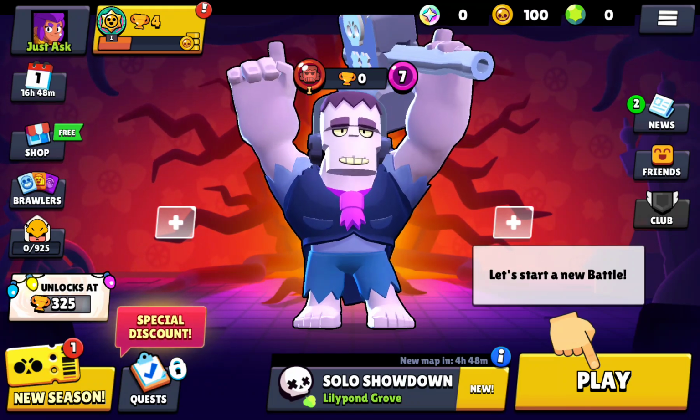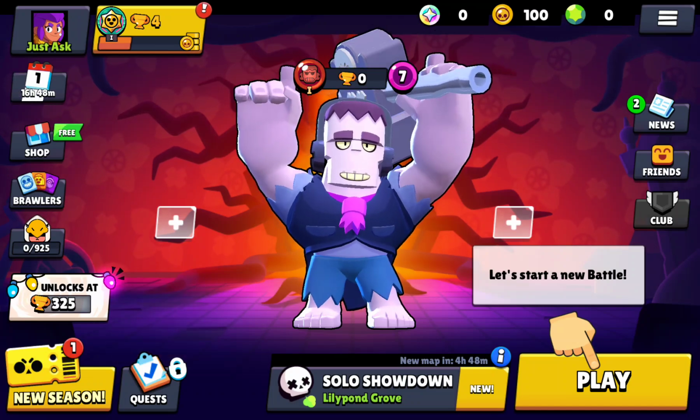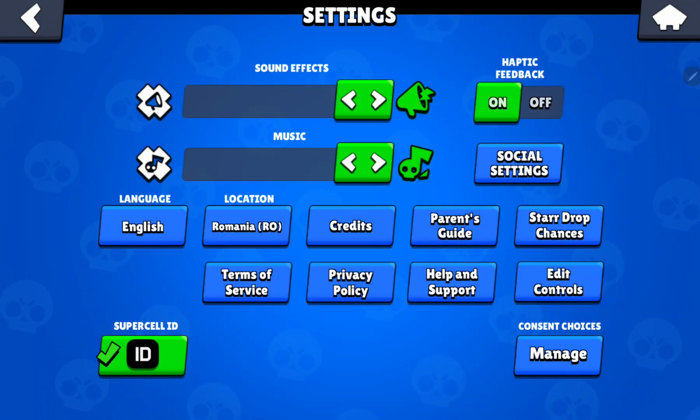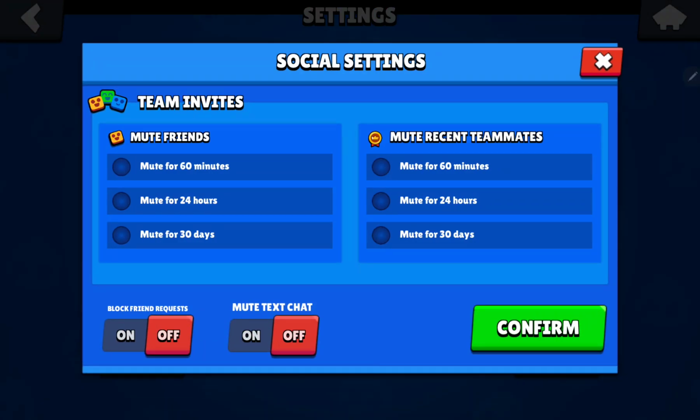Now, just click the three lines at the upper right corner of the home screen, and here click the settings icon. Here you can find the social settings under the haptic feedback, and here you can find the second option under the team invites option, the block friend request.